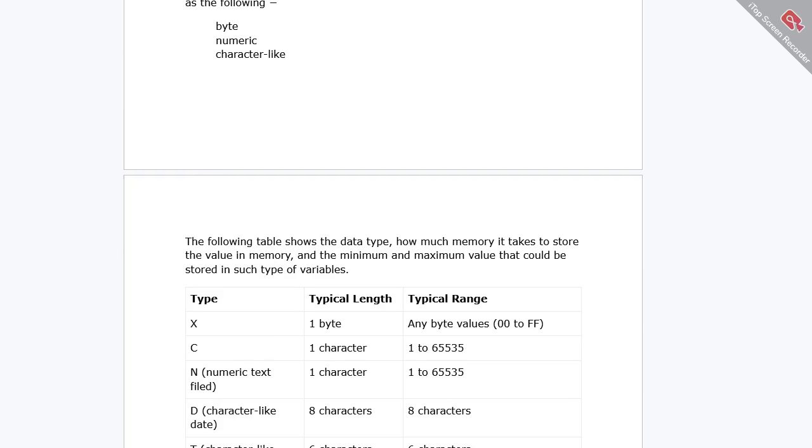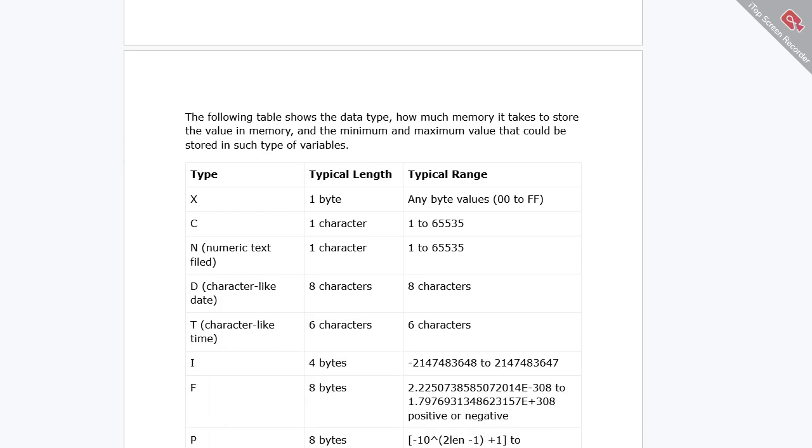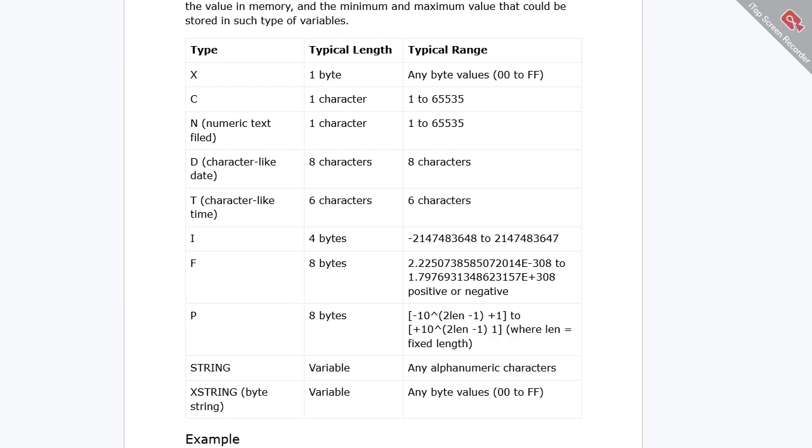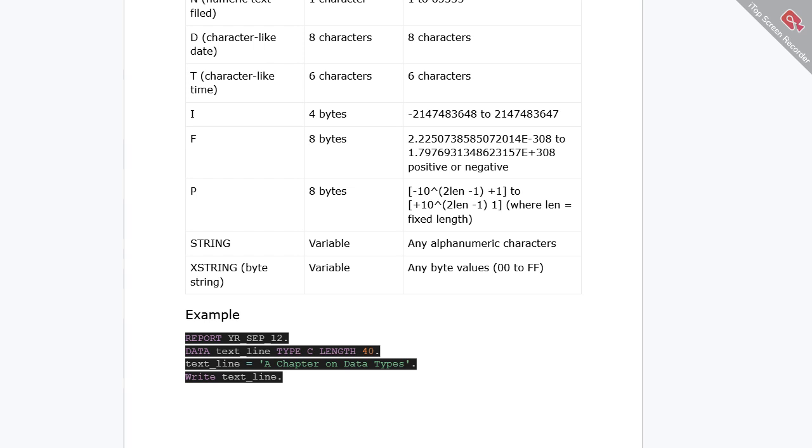The table shows the data type, how much memory it takes to store the value in memory, and the minimum and maximum value that could be stored in such type of variables. X 1 byte, C 1 character, N 1 character, D 8 characters, T 6 characters, I 4 bytes, F 8 bytes, P 8 bytes. String variable, XSTRING.